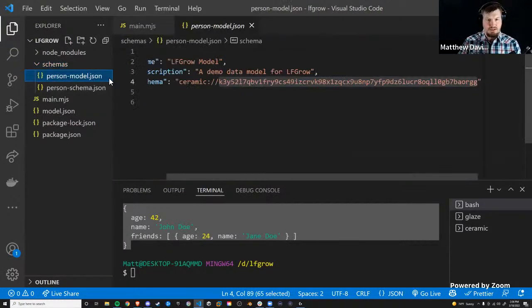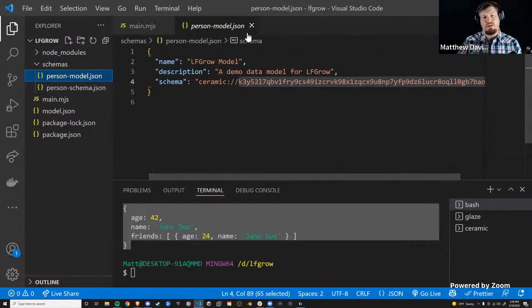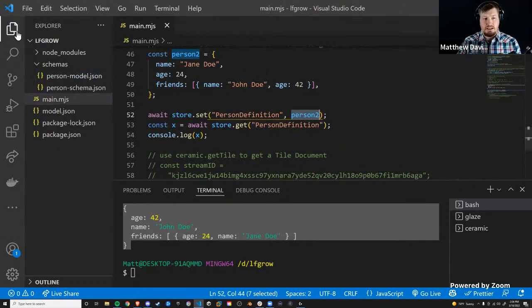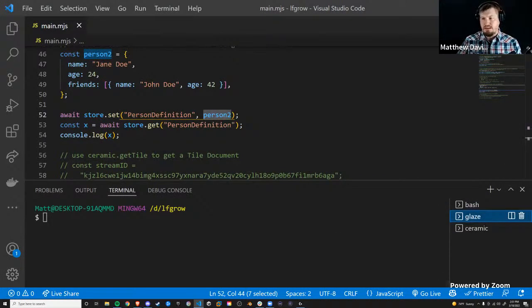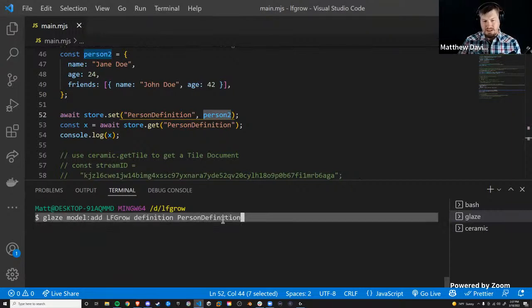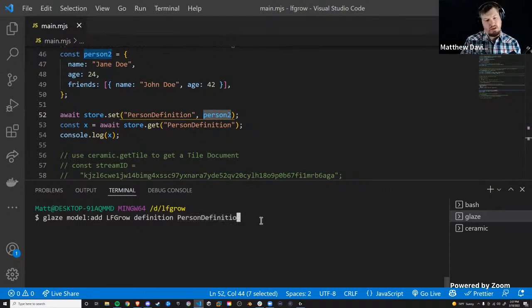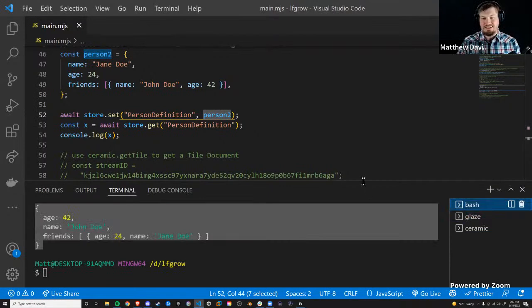I'm pretty sure that is when we ran the glaze command earlier, we said that we named it. I'll show you what we typed. We named it person definition, right? So we ran this glaze model add and we gave it this friendly name of person definition. So that's exactly where we're getting that from to load that.